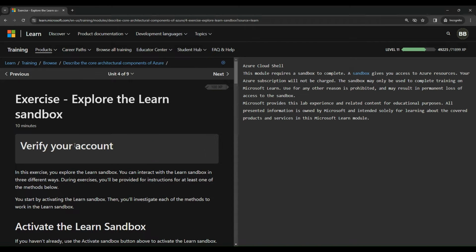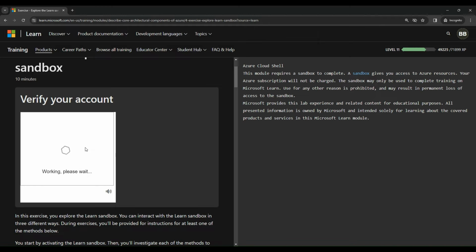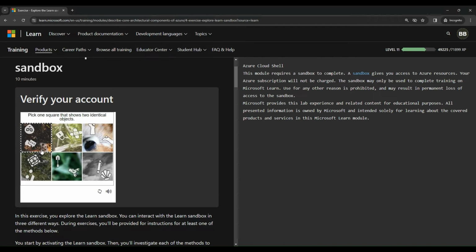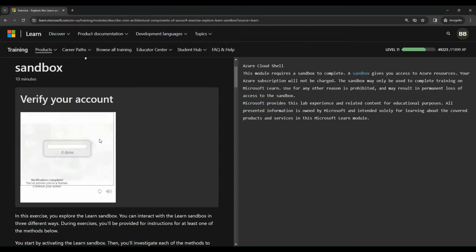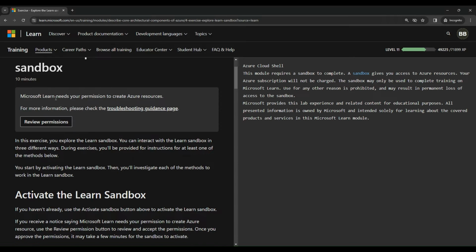Now you can see it's checking for an existing sandbox. It needs me to verify my account, so I'm going to wait for this. Most of the time you might not get this. I'm going to click on verify and complete this puzzle. Okay, so this looks the same. Now you can see it's checking. I'm currently logged into the Microsoft Learn environment.